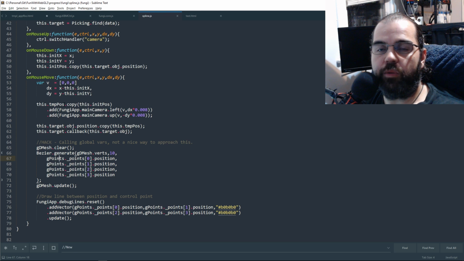So while we're dragging our points around the screen, we're going to be updating the position of our Bezier curve, and in our dynamic mesh. So we cleared the mesh, we update all the data inside, all the vertices in that mesh, and then we do an update, which all it does is push all that data into the GPU.